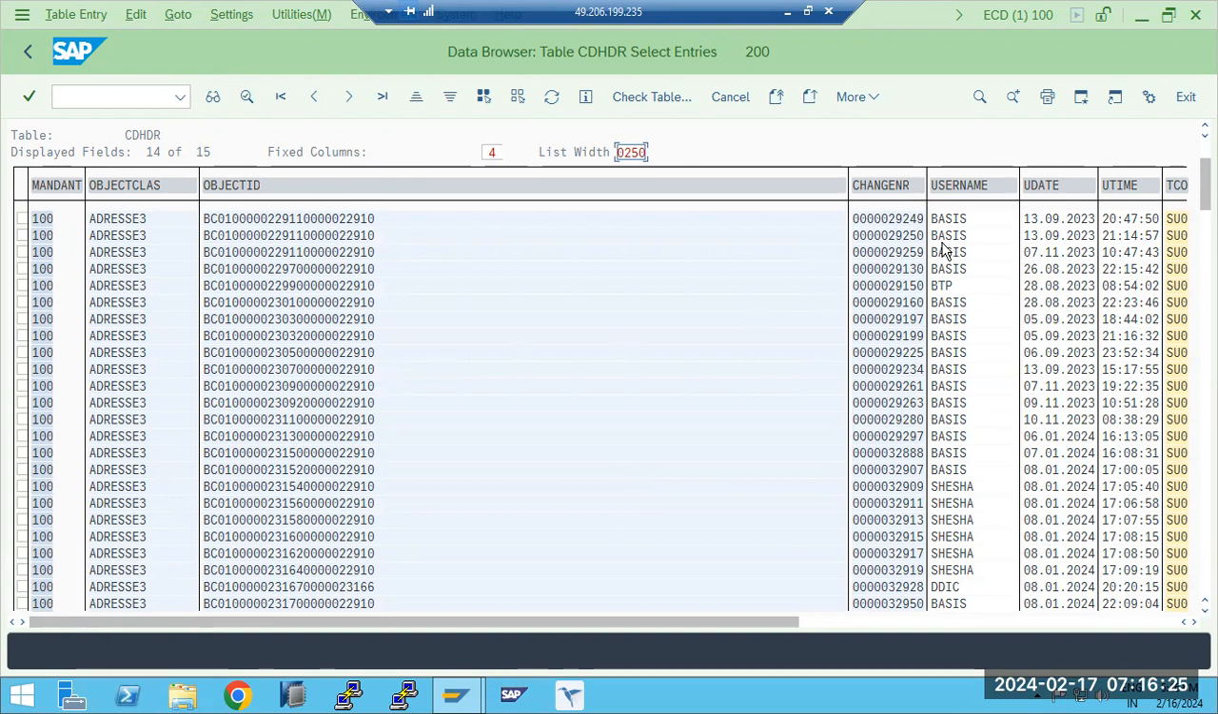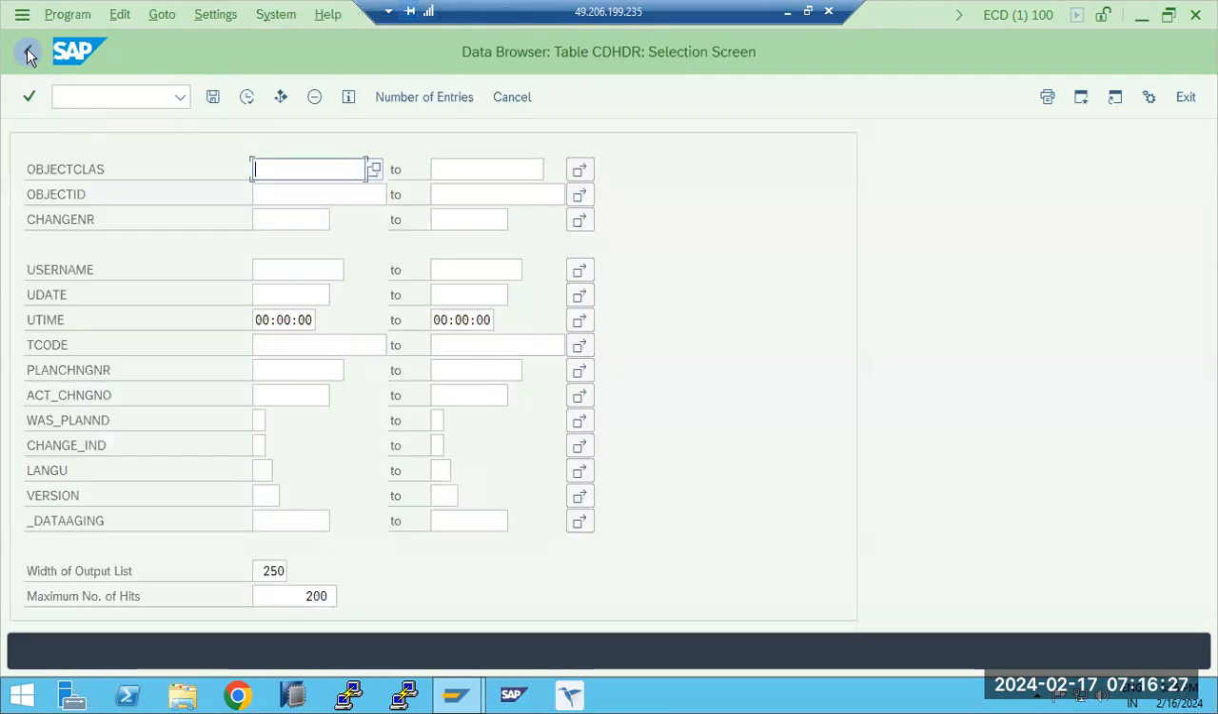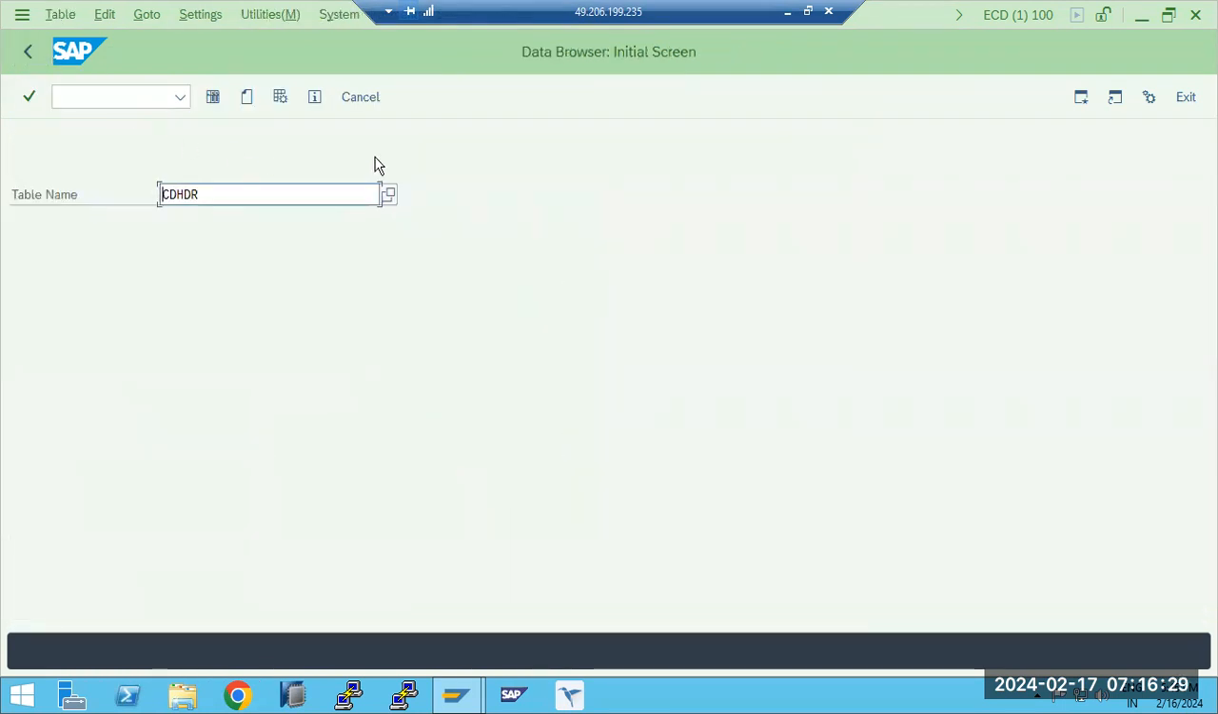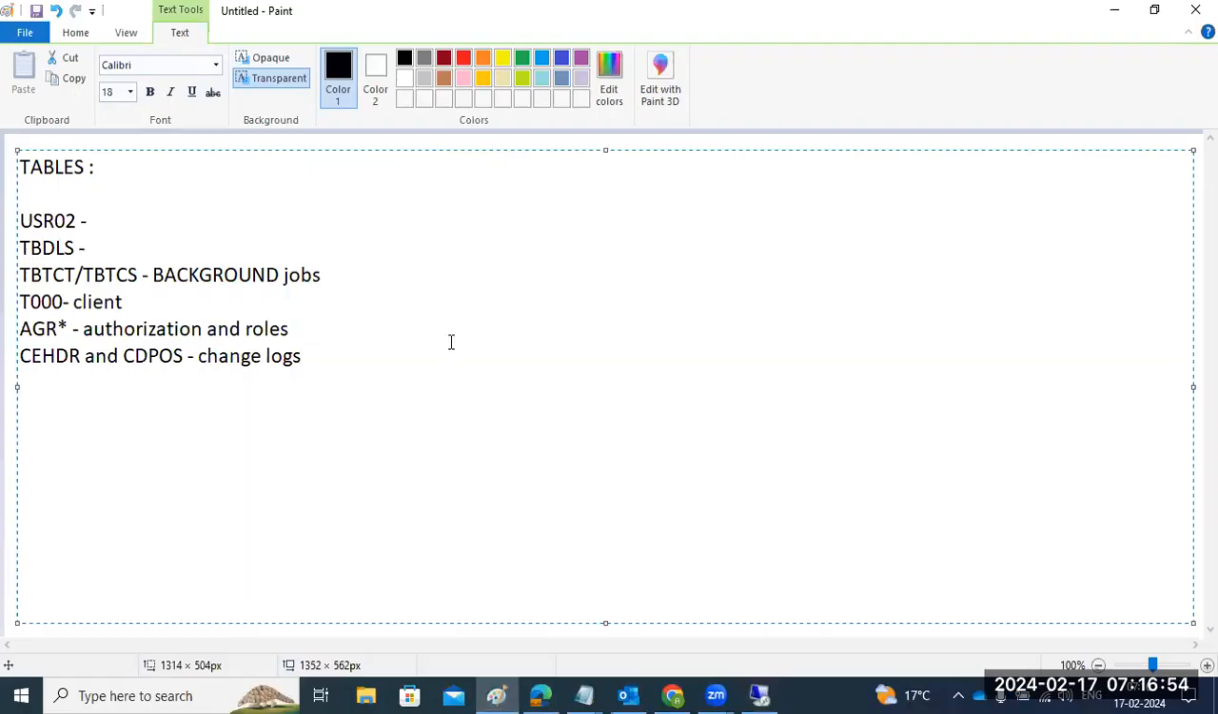It will give some numbers here, that is called the CDHDR change tables. This is the change document header table. Here all the change documents related information is stored, containing what changes we made to specific objects in the system, table level, all those things. So the CDHDR tables store that related information.